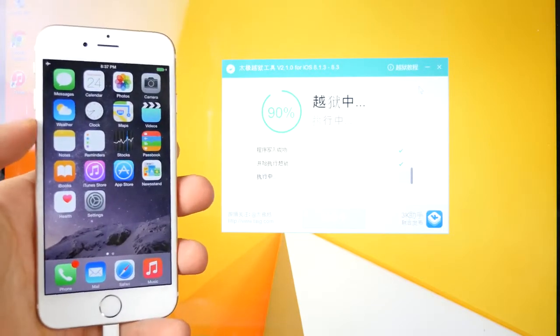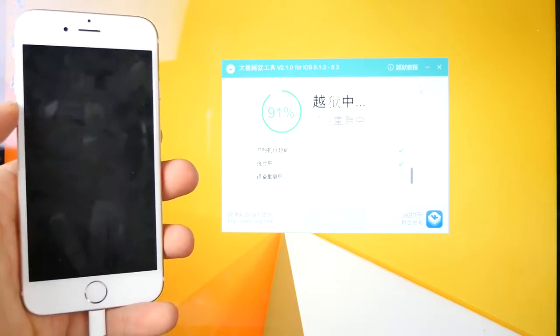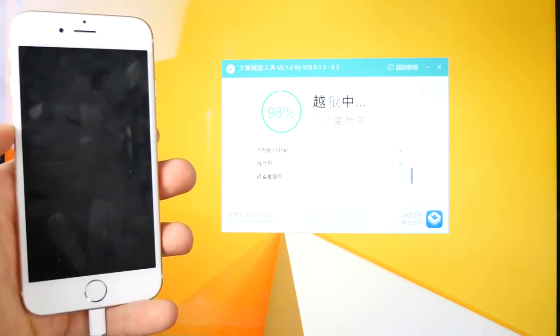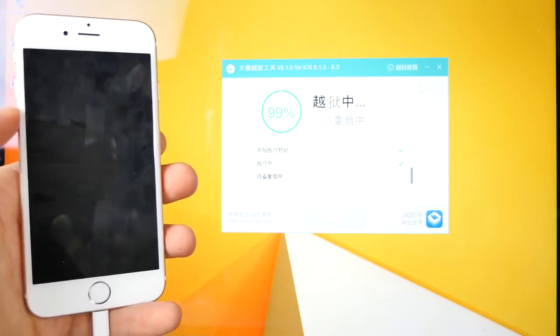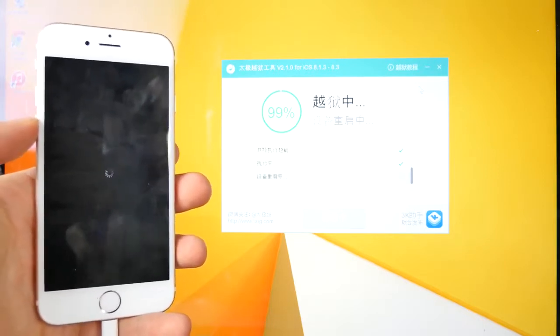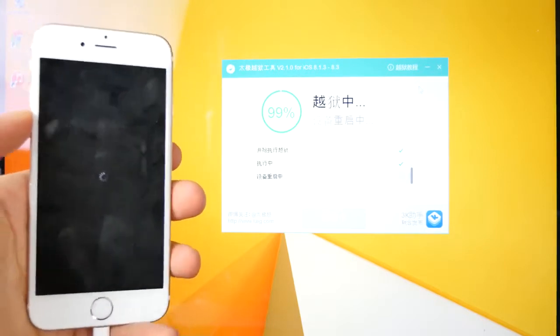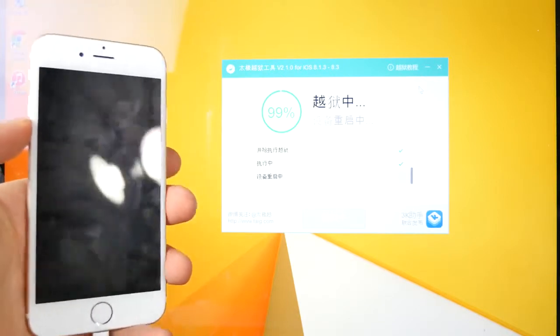Now, does jailbreaking ruin your battery? The answer to that is no, it does not. Unless you guys are installing a ton of jailbreak tweaks, you guys will be fine. I mean, in some cases, you can even improve the battery life with the jailbreak using certain tweaks.